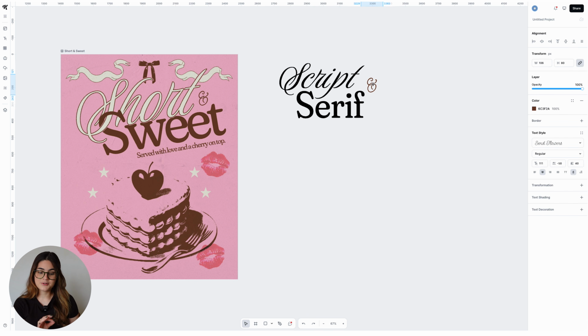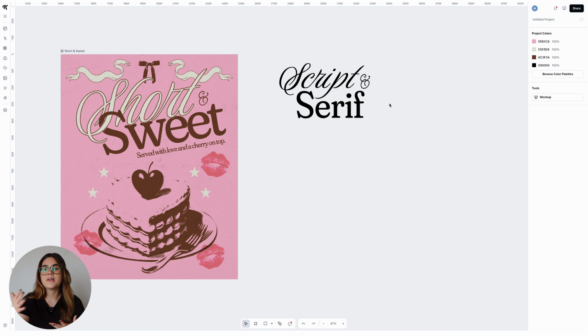And they create this nice little contrast together, and that's a main point for pairing fonts. You gotta find the balance and you gotta find the contrast. So I thought this font combo was just perfect for this specific use case.